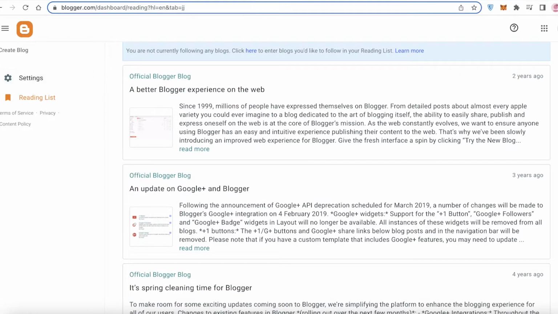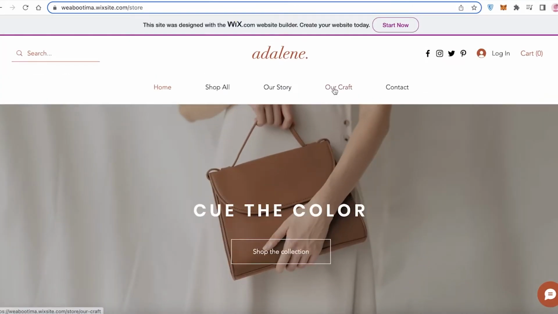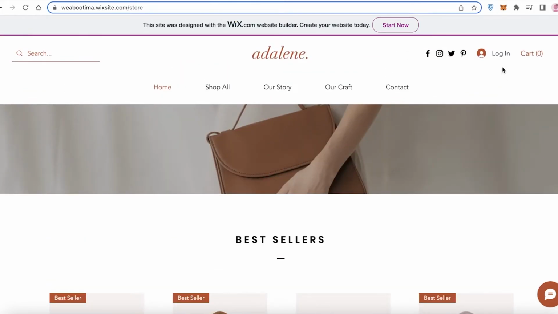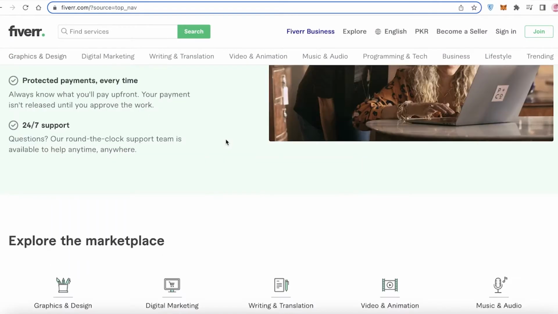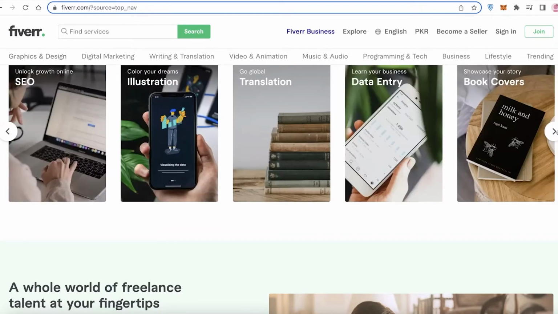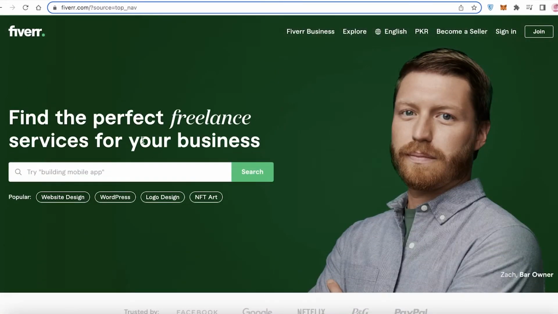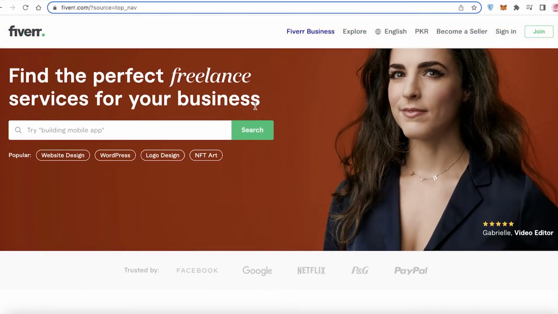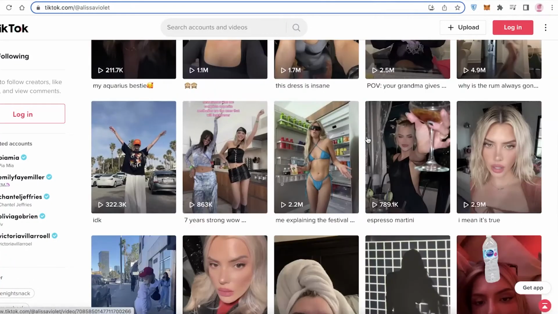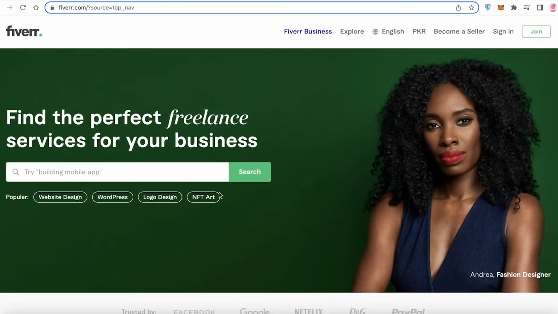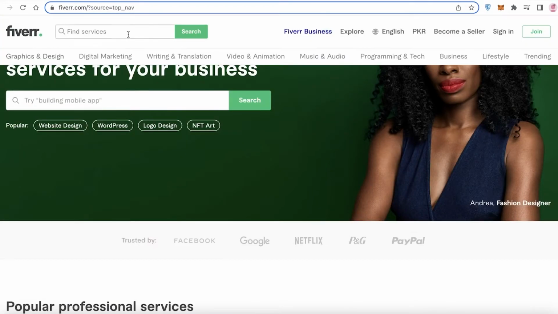So if you have a business where maybe you want someone for uploading new designs on your website, you're going to find anything that you might want. If you want someone to create social media posts, you can find social media managers. If you want someone to create digital art for you, you can also find those. And if you want to create content for TikTok, then you can find specific editors for TikTok editing, especially for your videos.